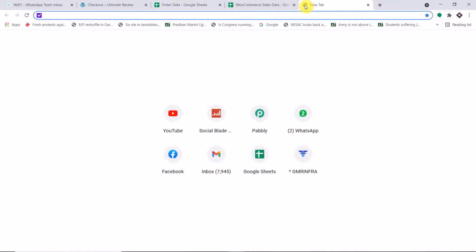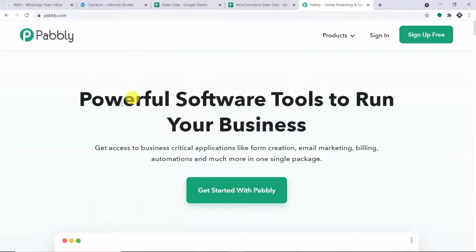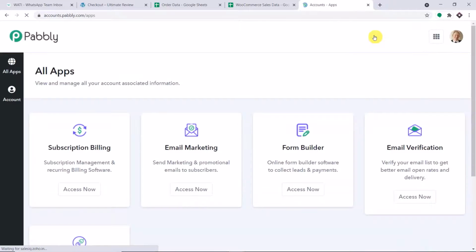Interesting, isn't it? So in the new tab, let me just type pabbly.com. We are just beginning the steps. Press enter. This is the website of pabbly.com. All you have to do is click on sign up for free. You can create your own account in just 2 minutes. In my case, I have already created an account, so let me straight away click on sign in.